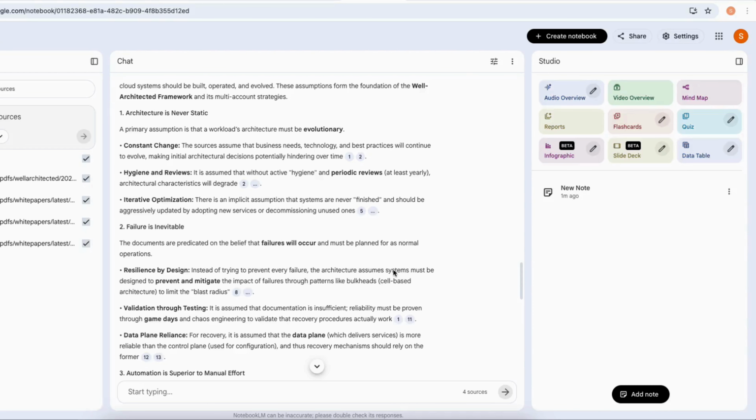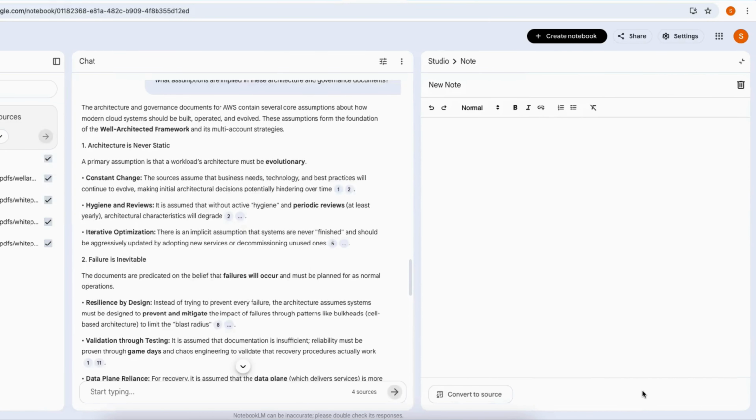Another practical use for this is simply as a working notebook. Apart from uploading architecture and governance documents, you can also add your own notes over time. So for example, you can jot down decisions from meetings, small observations about a system, risks that you identify using maybe NotebookLM, or areas that you need to follow up. You can use this add note button here, and these notes accumulate. They become part of the knowledge base.